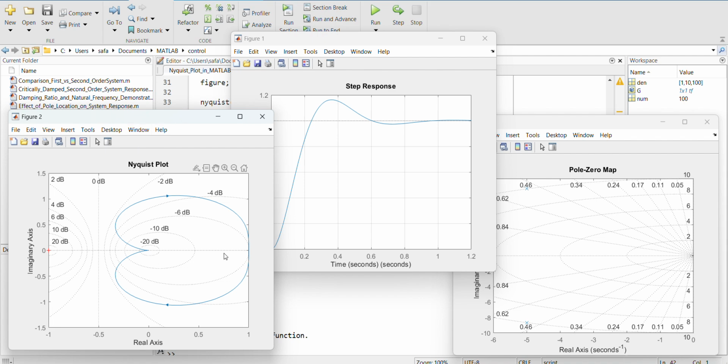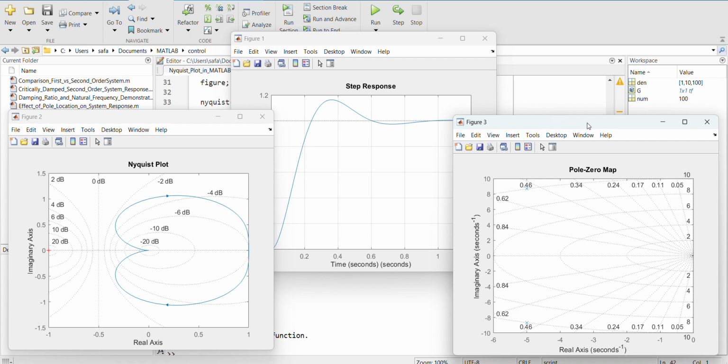Okay, and here, figure 3. Finally, let's examine the pole zero map. In this figure, MATLAB displays the poles of the system. Our transfer function has two complex conjugate poles. Since the numerator is a constant, the system has no finite zeros. The pole location helps explain the behavior observed in both the step response and the Nyquist plot.